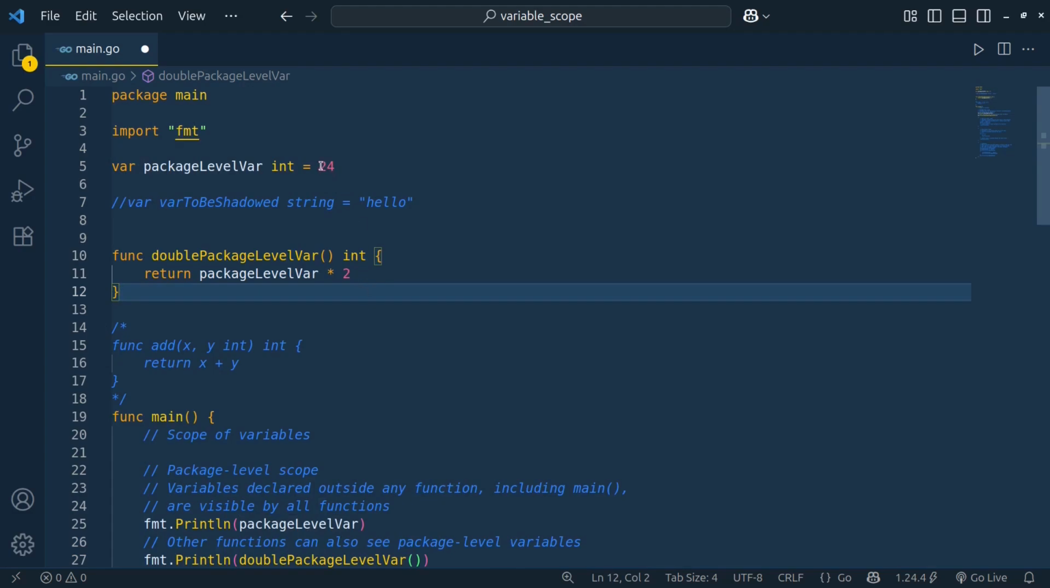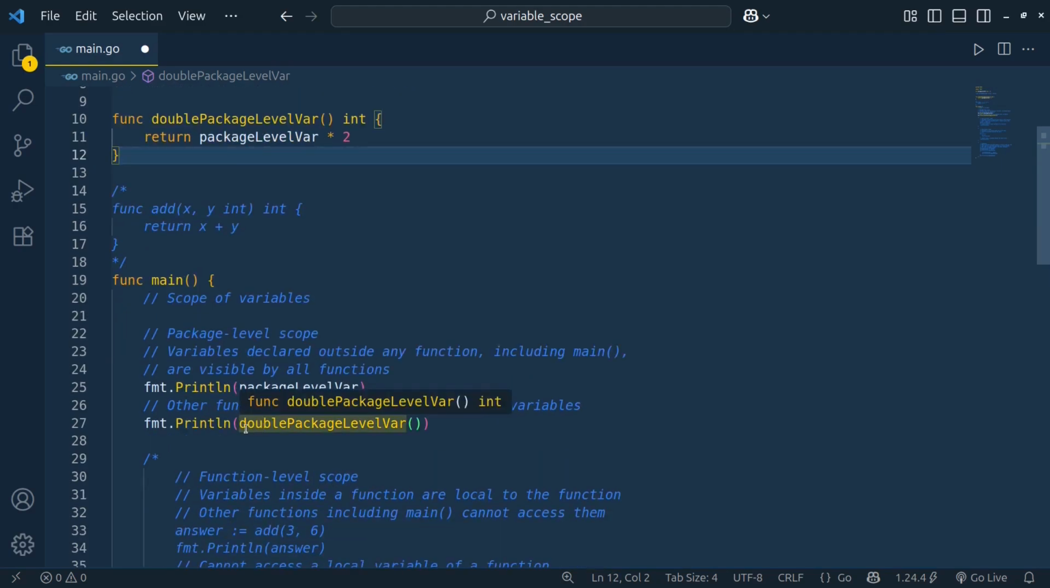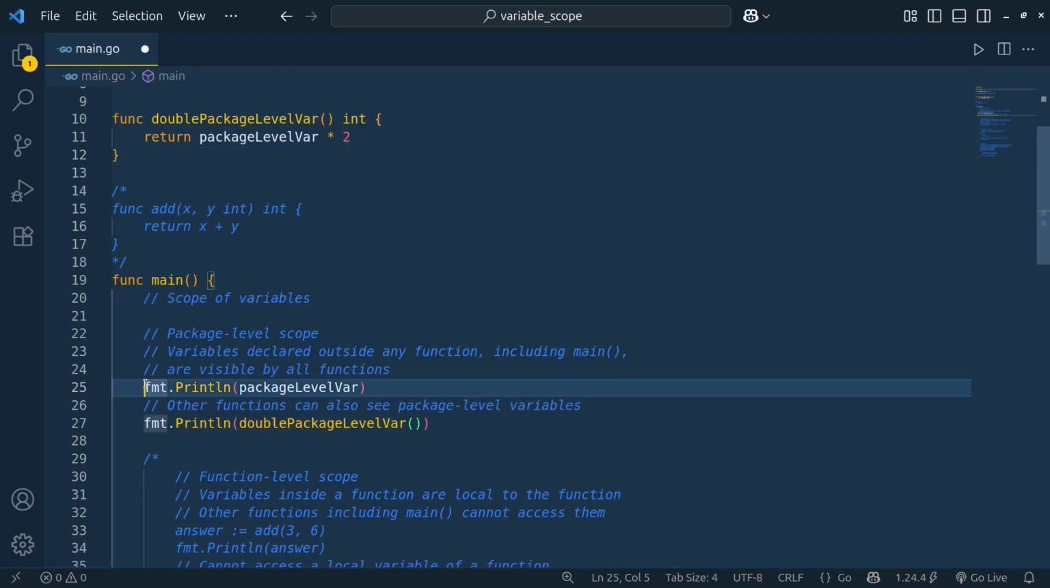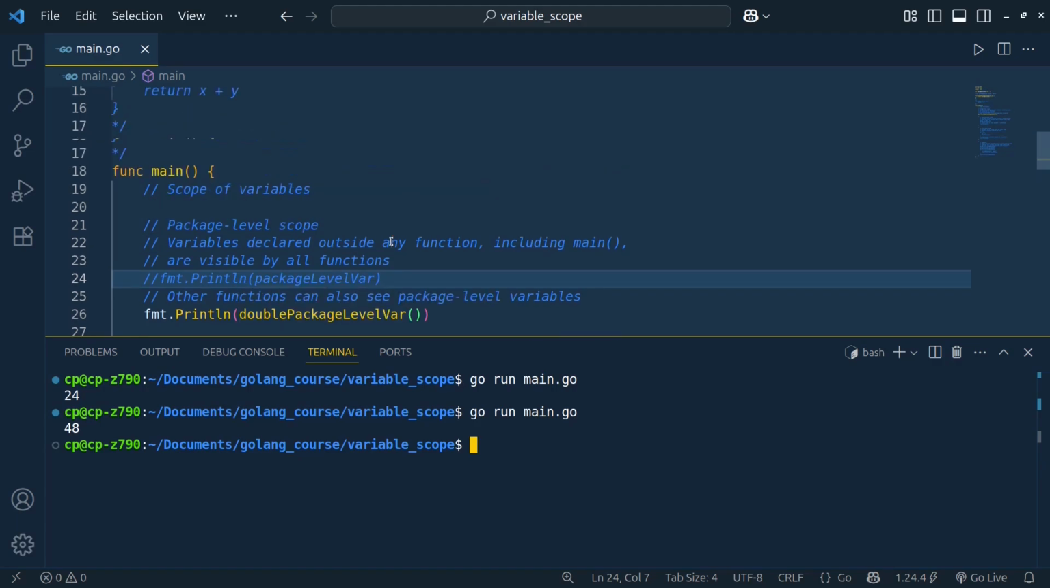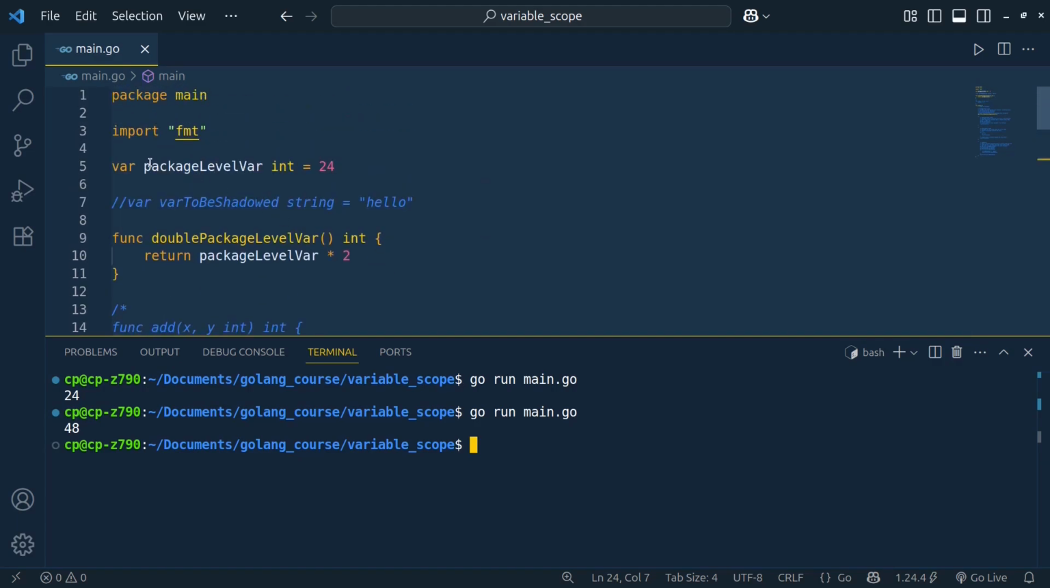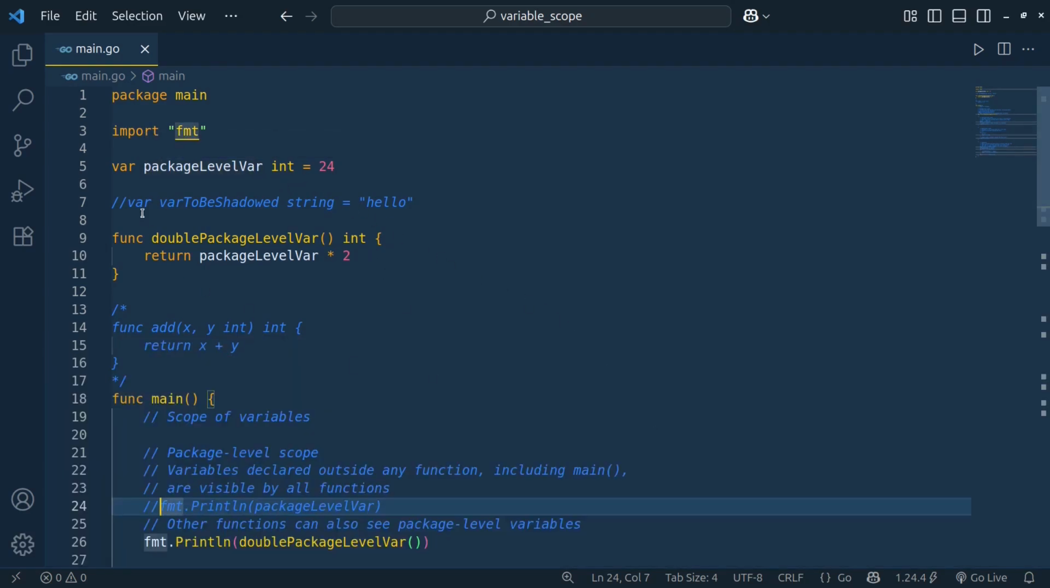So when I put 24 here, 24 times 2 will be 48, so the Println function would show 48. Let us see the result. We get 48 because when I call the double package level variable function, I'm able to capture the package level scope variable into the function, and the function is able to handle the multiplication, which is doubling the number from the package level variable.